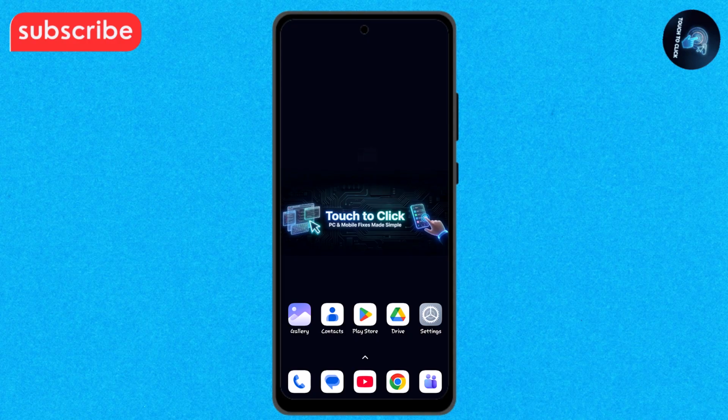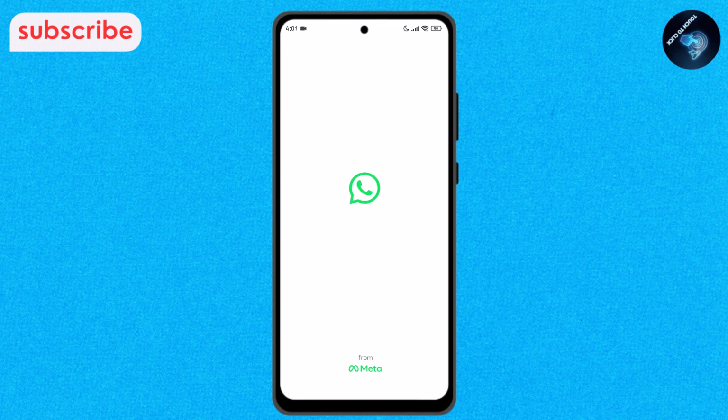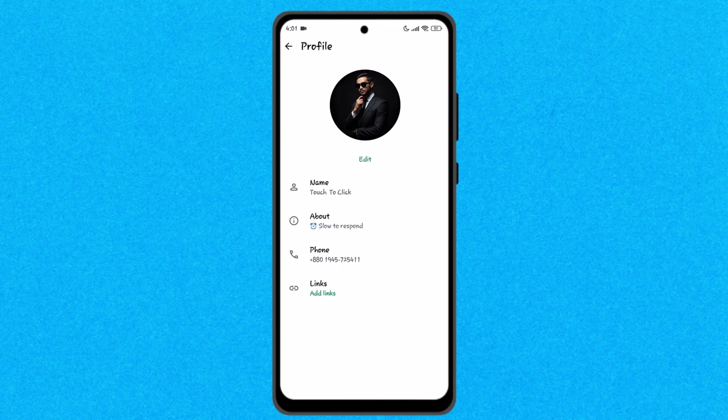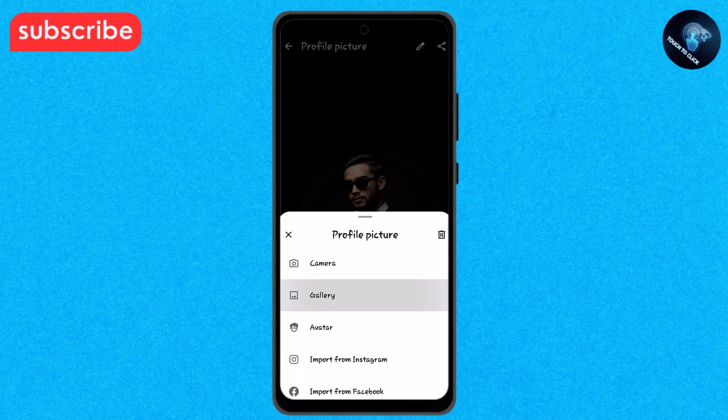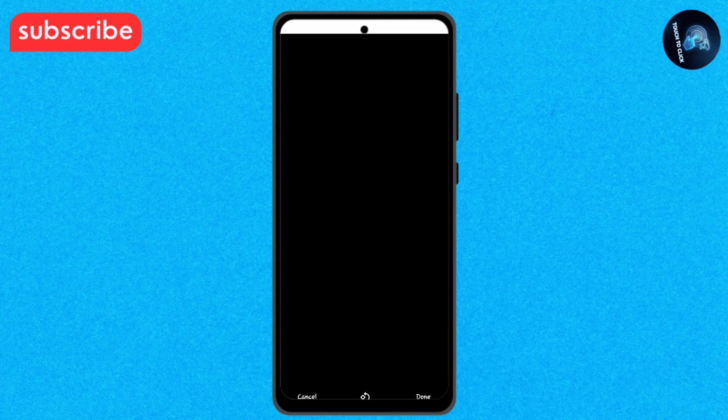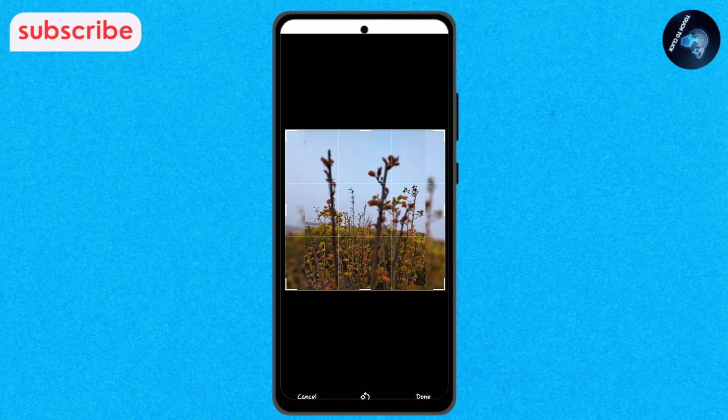Step 9. Open WhatsApp, go to your profile picture settings, tap on Gallery, and select the saved image to upload it without cropping. You'll now see your full photo displayed perfectly as your profile picture.